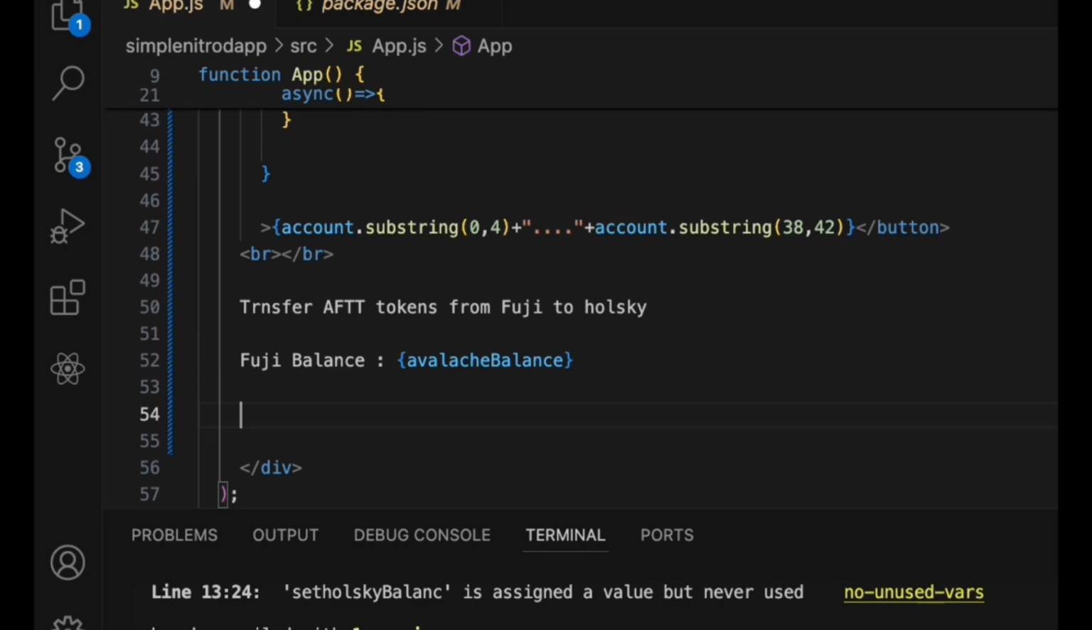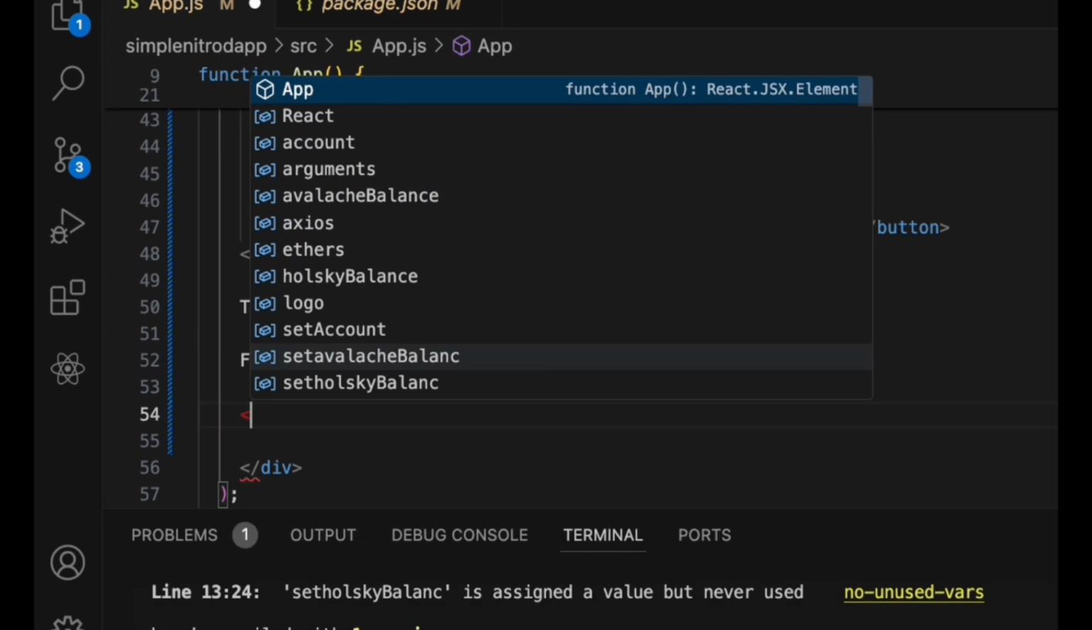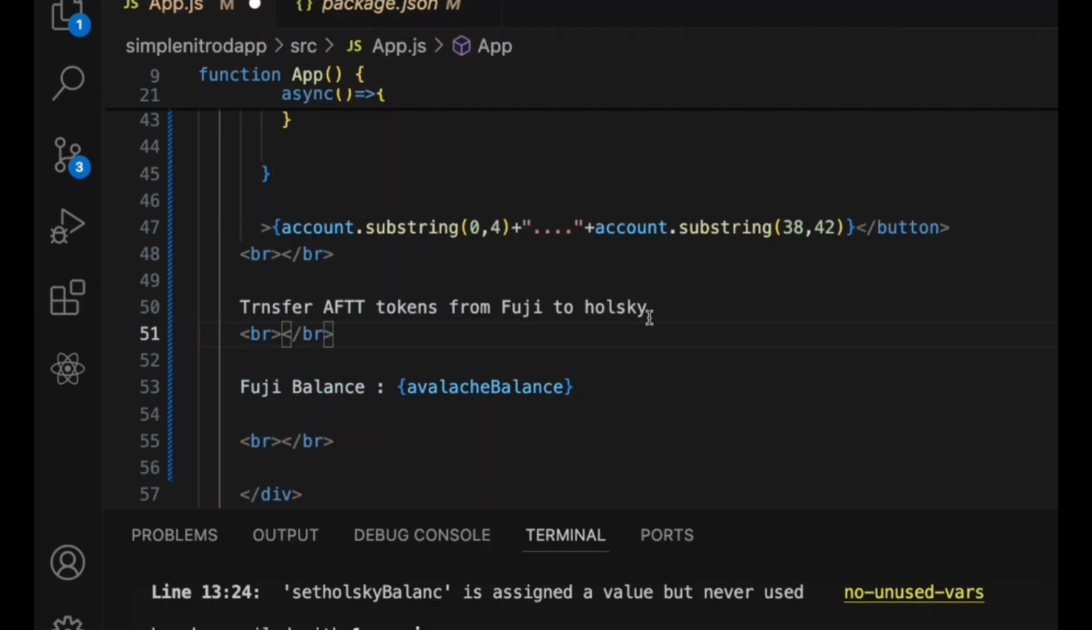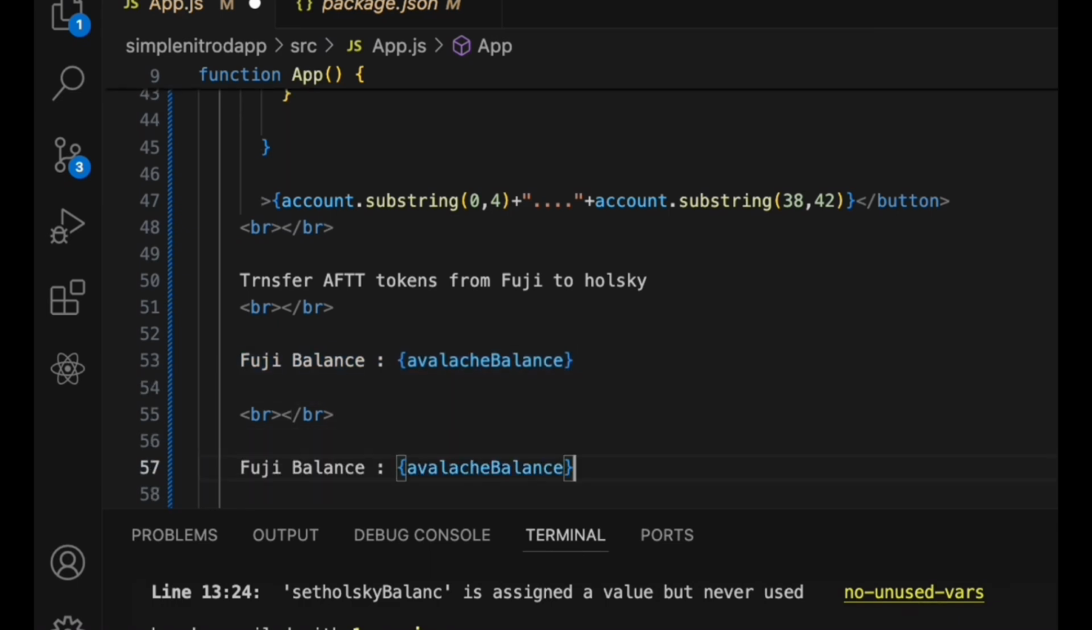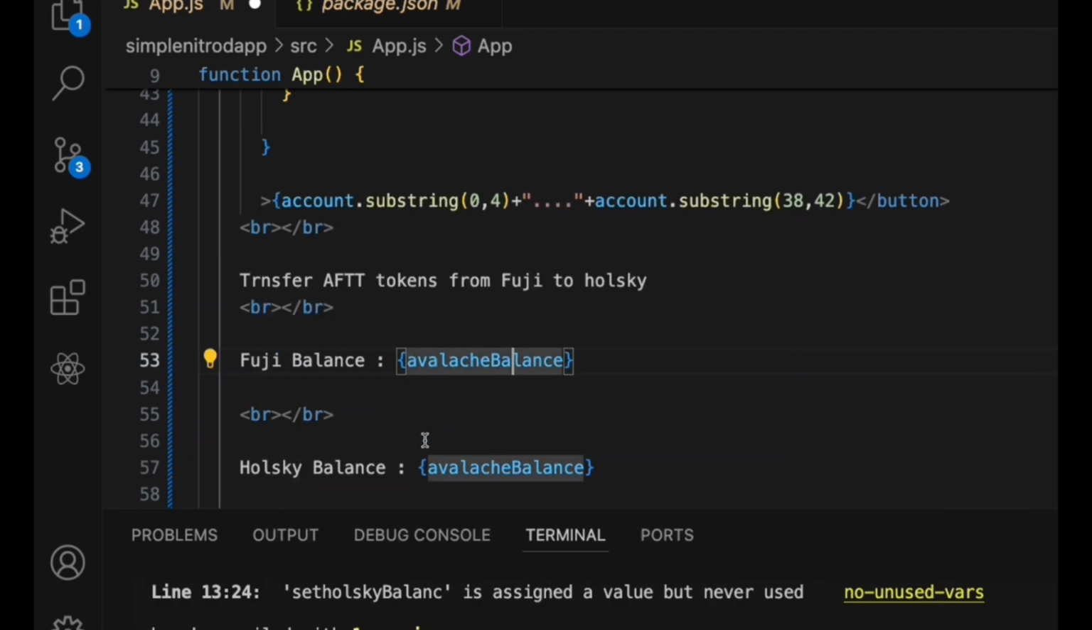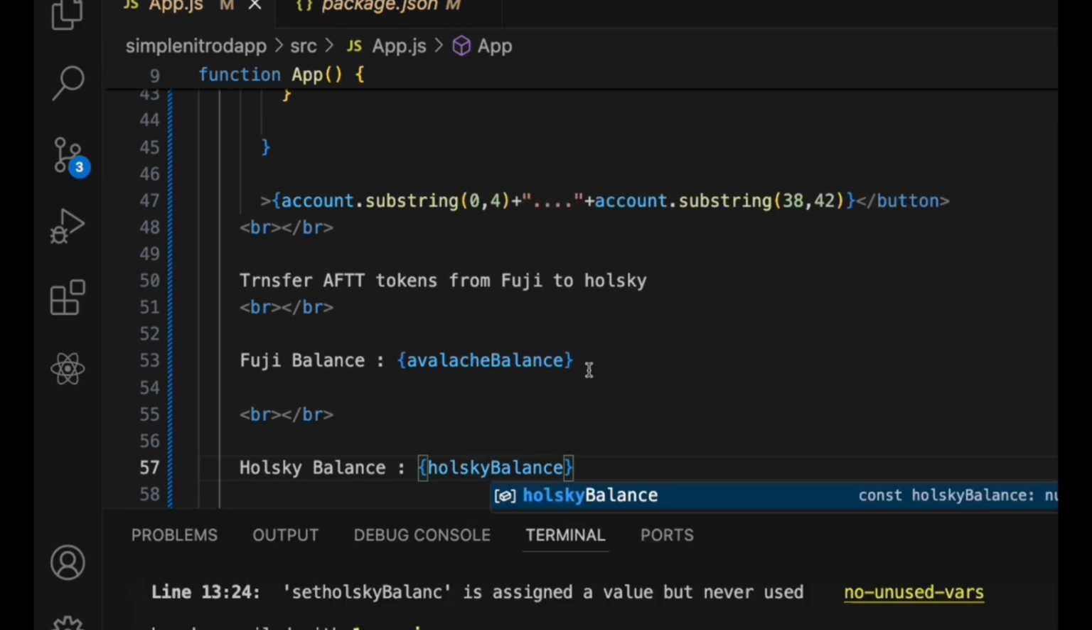Give this, let me come down, let me give BR, sorry not PT again, let me give BR here, also let me give BR and similarly write Holesky balance over here. Here also write Holesky balance over here.